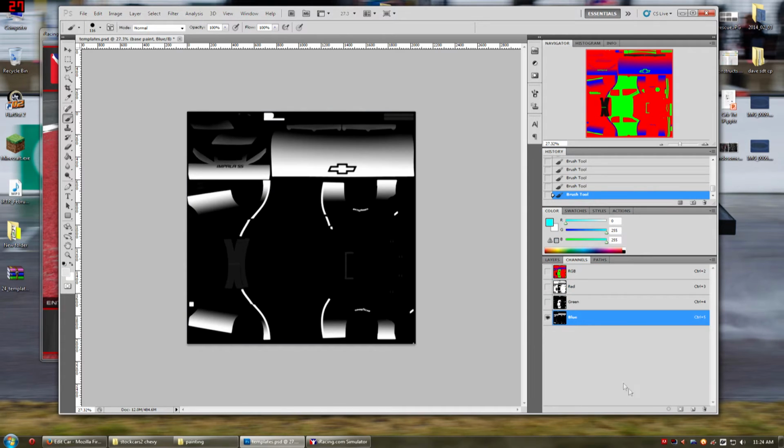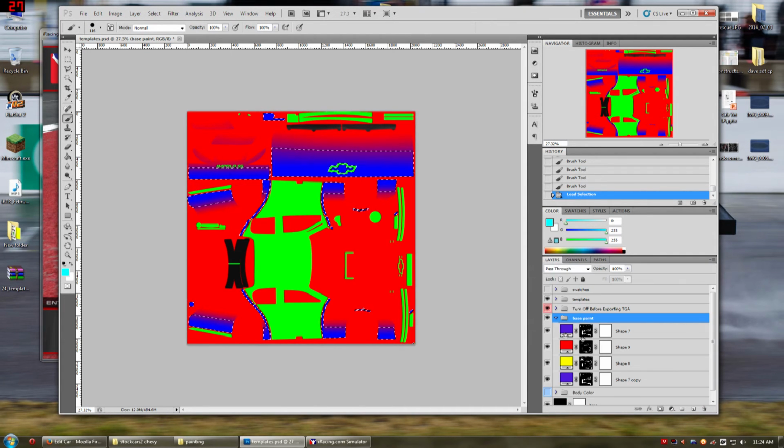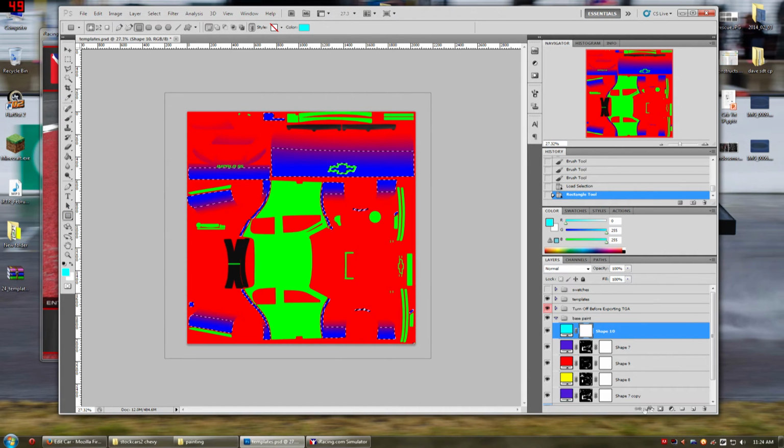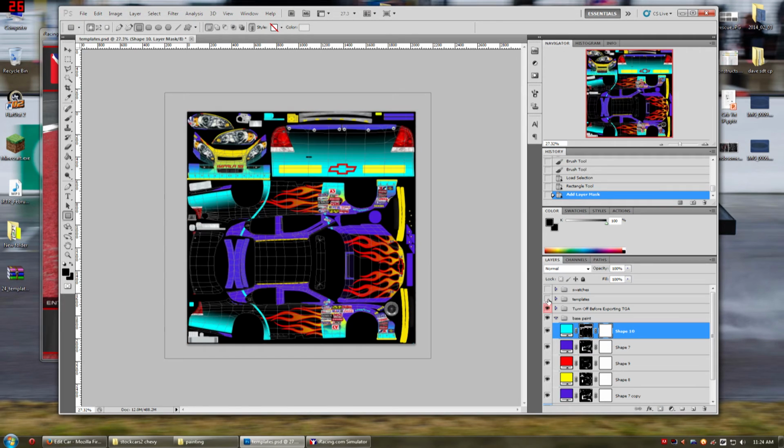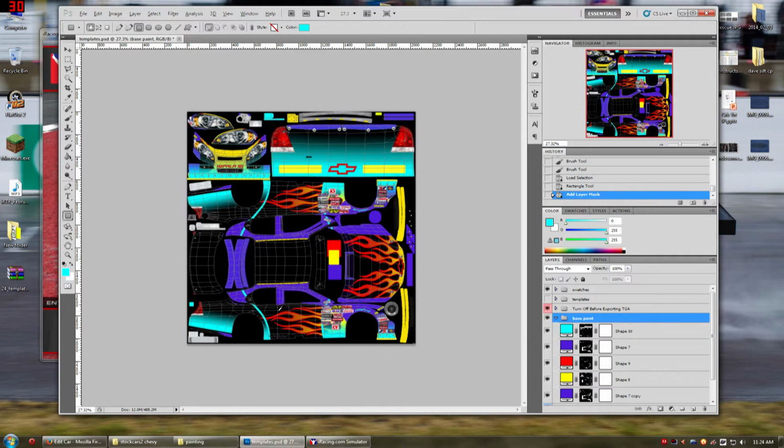So go into channels, pick the blue, make the selection, turn the channels back on, and now we'll just draw another box, and we'll hit add to mask, and then we can turn the templates off. So you can see now we've got the gradient on here, and we'll leave this blue for now, because I'm going to change the colors later. You'll see what I can do.